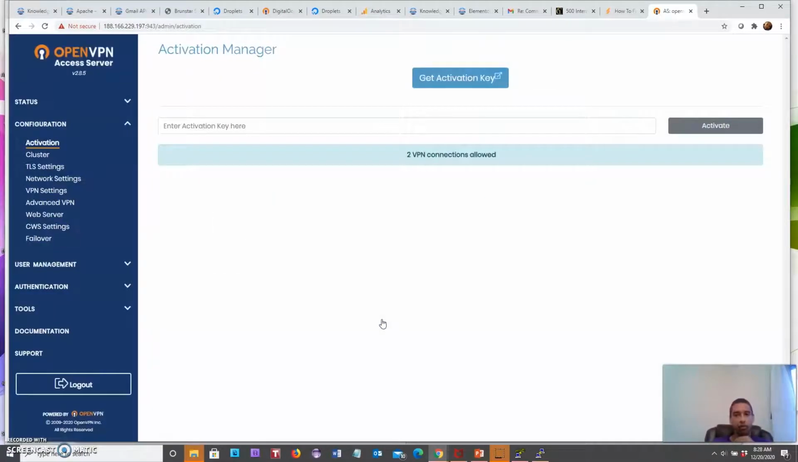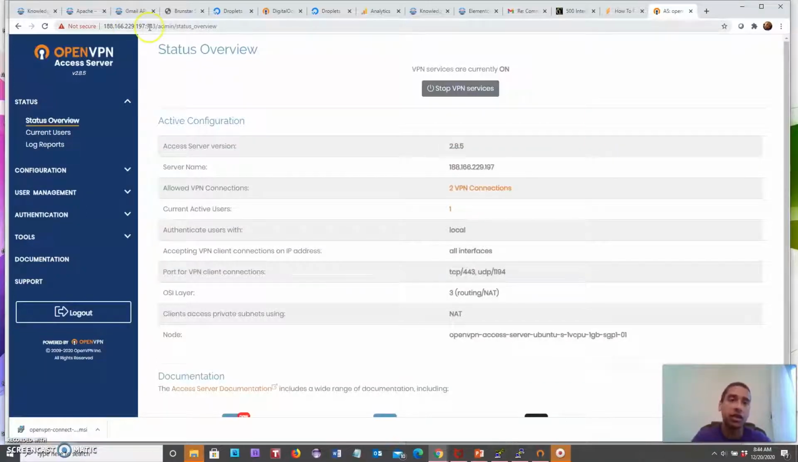And this is what the dashboard looks like. It says 2 VPN connections allowed, which is fine. Enter your activation key if you'd like to have more than 2. And really, all we need to worry about now is setting up our client side. What we're going to do is go to the front end so that you can get the client, which will allow you to actually connect to the server from your computer.